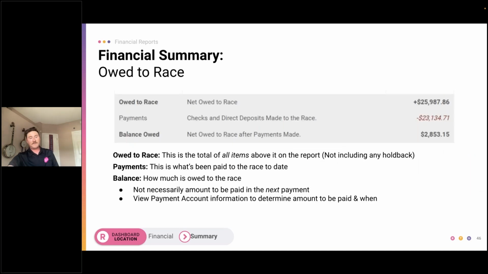And then at the very bottom of the summary is the net. After we've gone through all those subtractions from the total transactions, we finally come to the amount of money that's owed to you, the race, and that's displayed as the money owed to race. We show the amount of any payments that you've received as a minus sign, because we've taken that money and sent it to you. And then we'll show you the balance owed still yet from that delta.